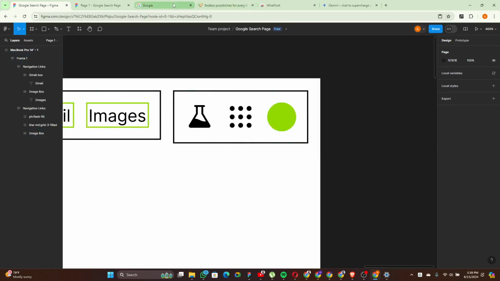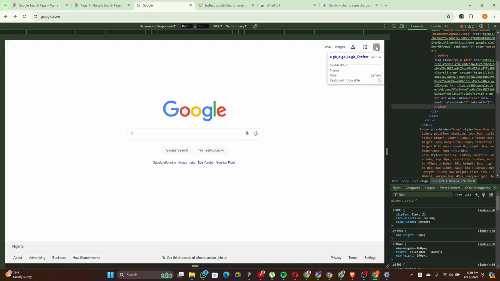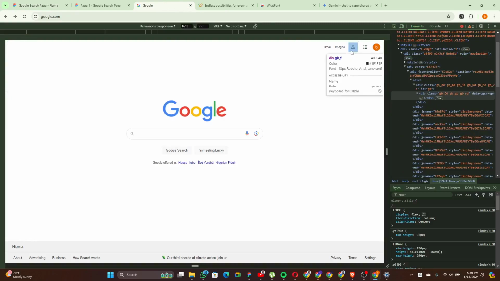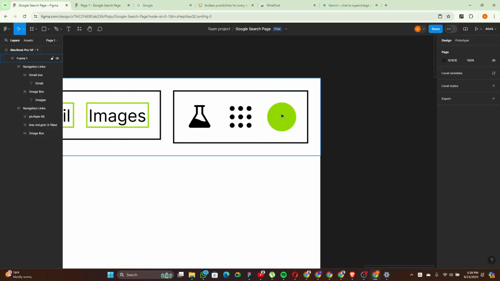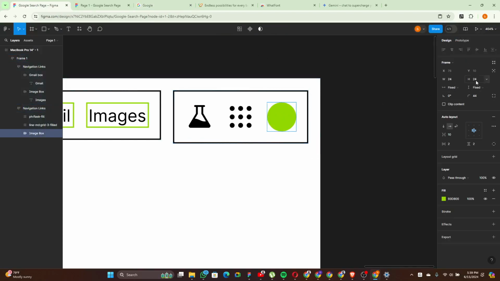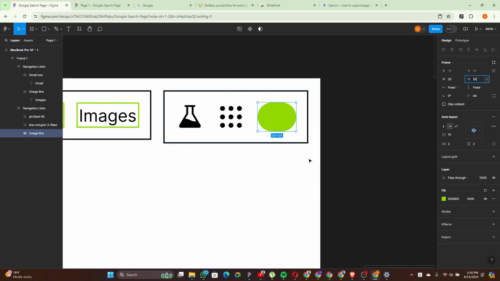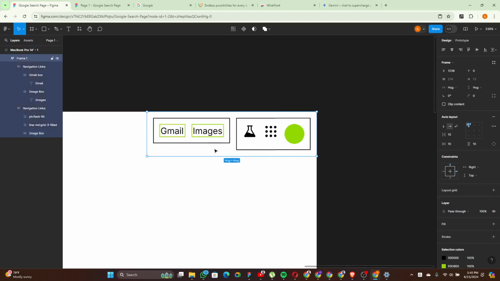Although if you notice on the design, the circle is a bit bigger than the text and the icons. So we're going to make that happen by increasing this to 32 by 32. So I think that's good enough.